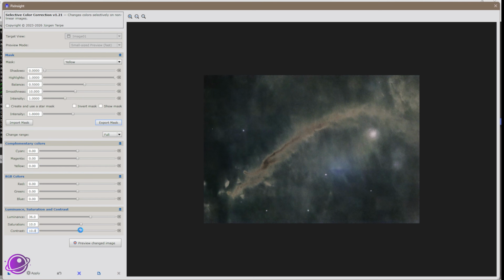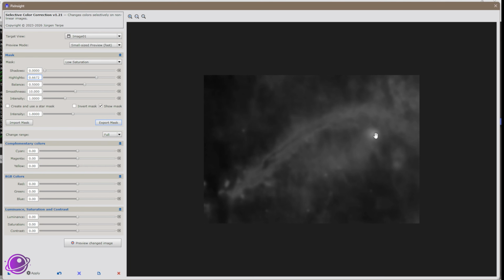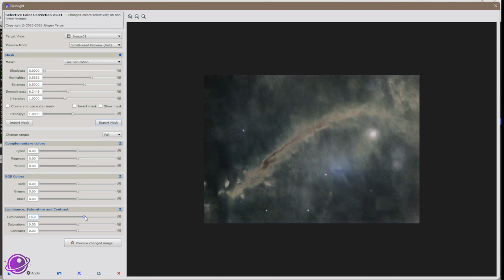All right, so bumped up the saturation and contrast a little bit. You can see the before and after. Click apply. And then we can switch over to the low saturation, see what that looks like. You can see there's most of this. Under the highlights, when you do show mask, you can decrease it so that it affects that bright area a little bit less. And you can also decrease the smoothness so that it takes a little bit of a harder stance. And then we can do a little bit of luminance again. Not much. We're just trying to brighten it up.